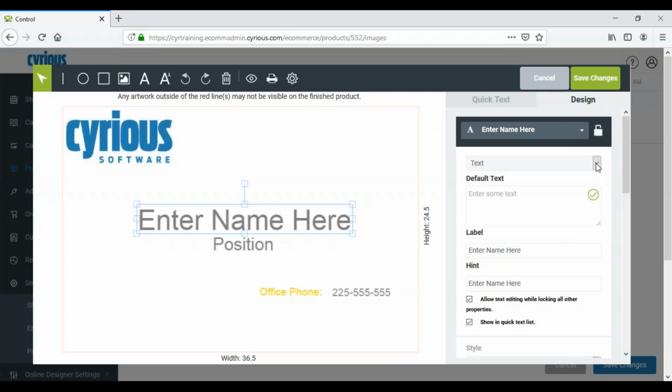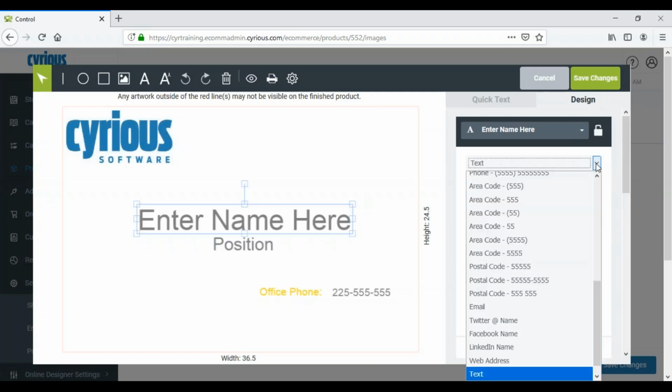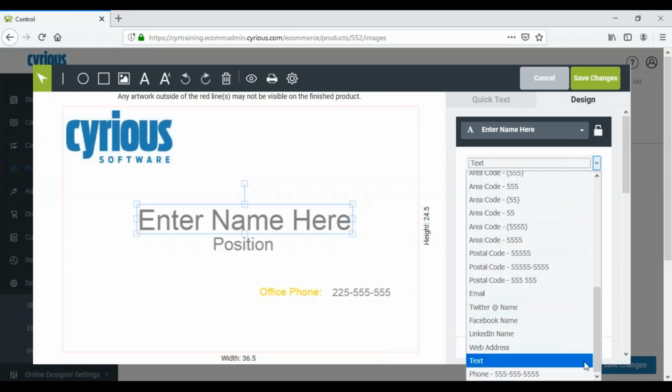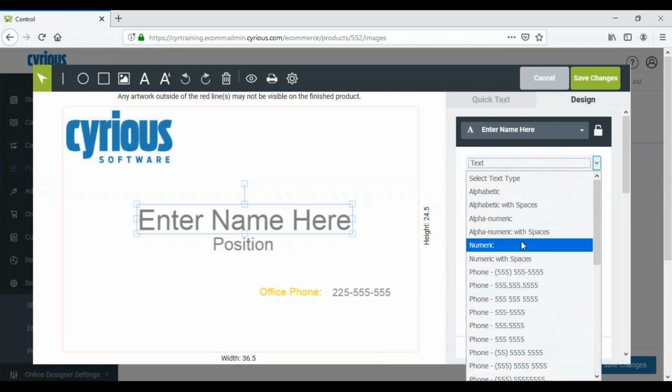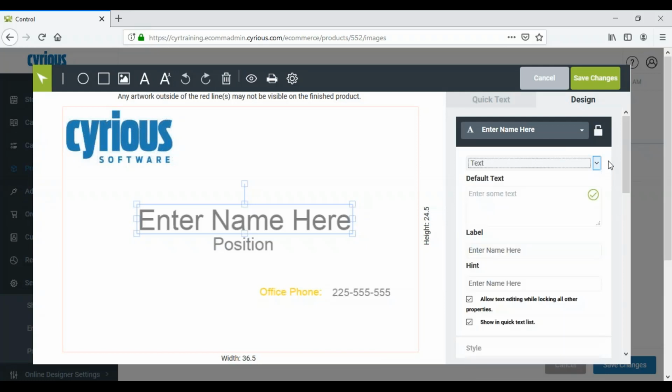The first option or the first choice in your text box is what kind of text is this? Are you just using the generic text option? Do you need to format it as a phone number, an email address, a Twitter handle? We have options where it locks them to numbers only or alphabet only. So you can use that to control what the customer can and can't do inside that text box.